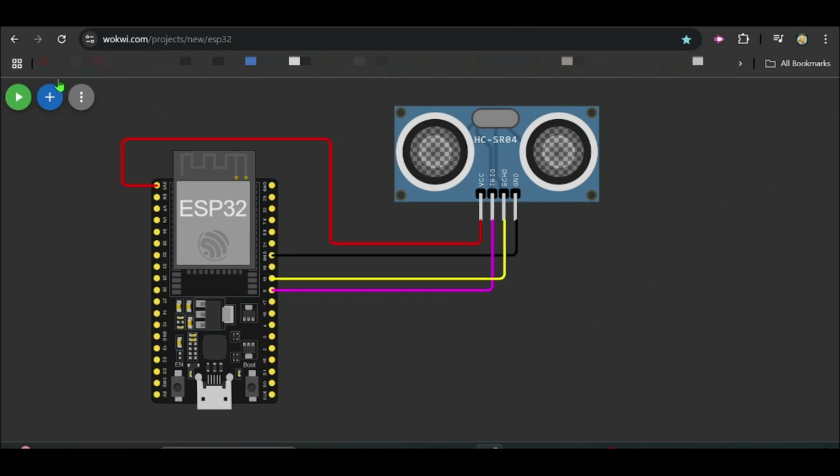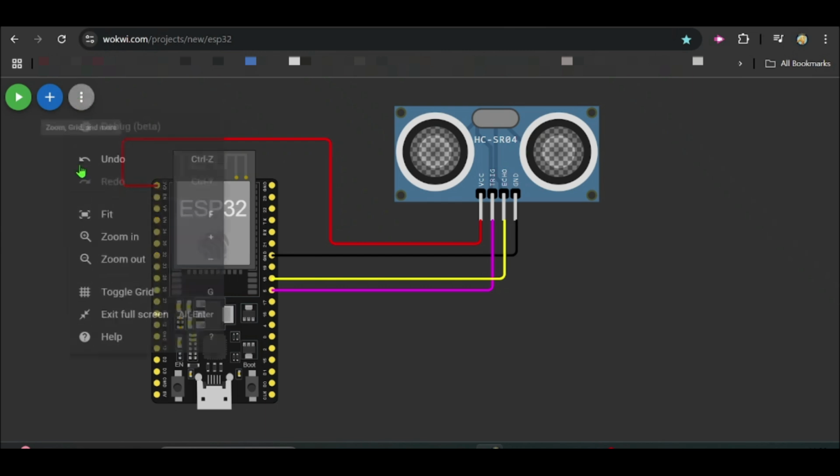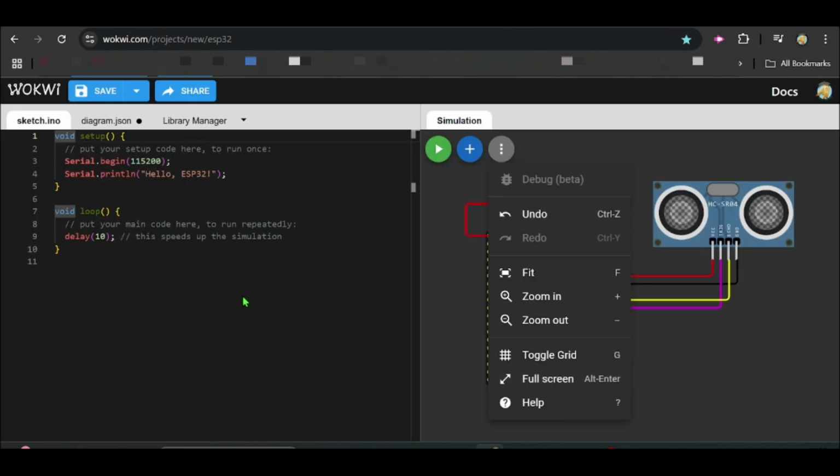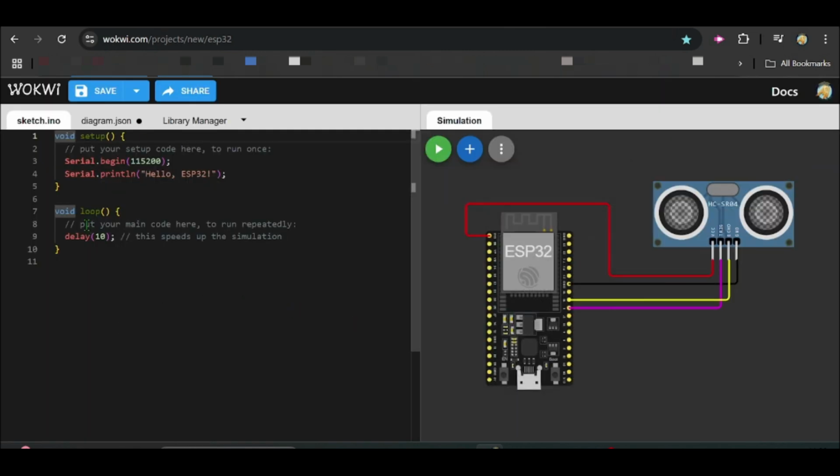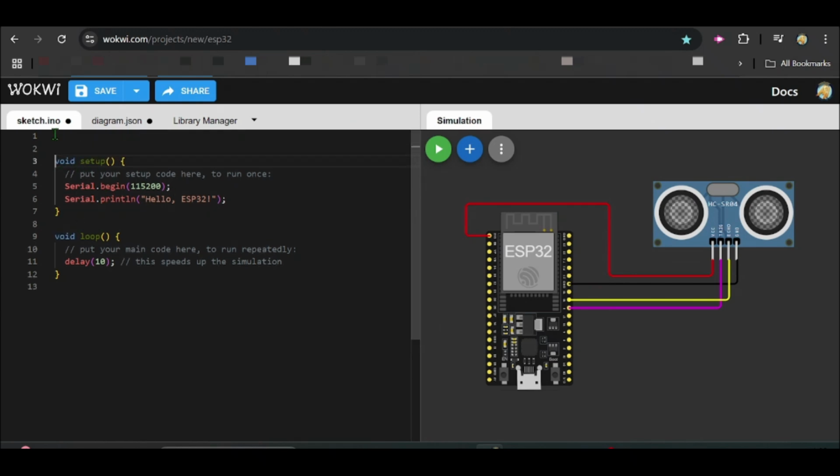Now we come towards our code. We know how the ultrasonic sensor works. One side is the transmitter of the ultrasonic sound, and the other is the receiver. One speaker is used to send the ultrasonic signal and the other is used to receive it. Then we calculate the time duration.